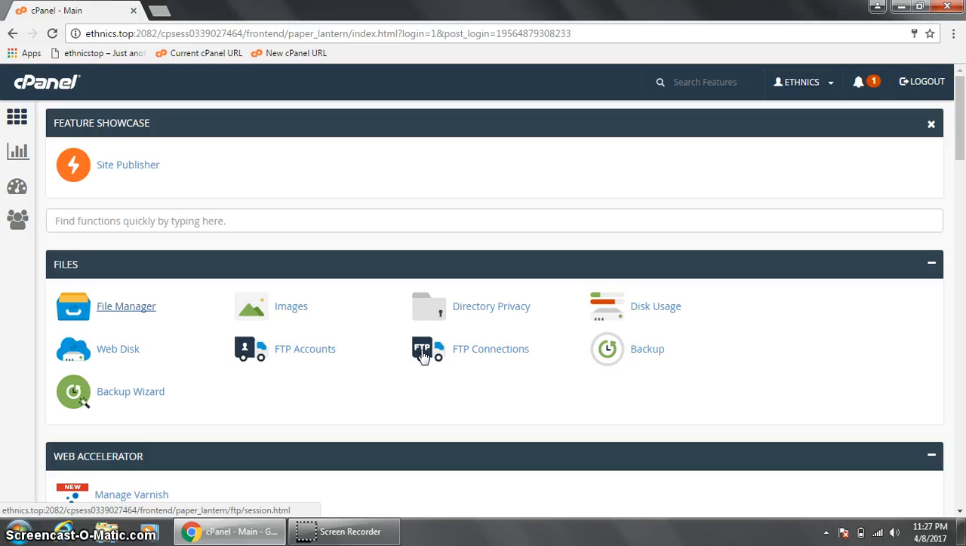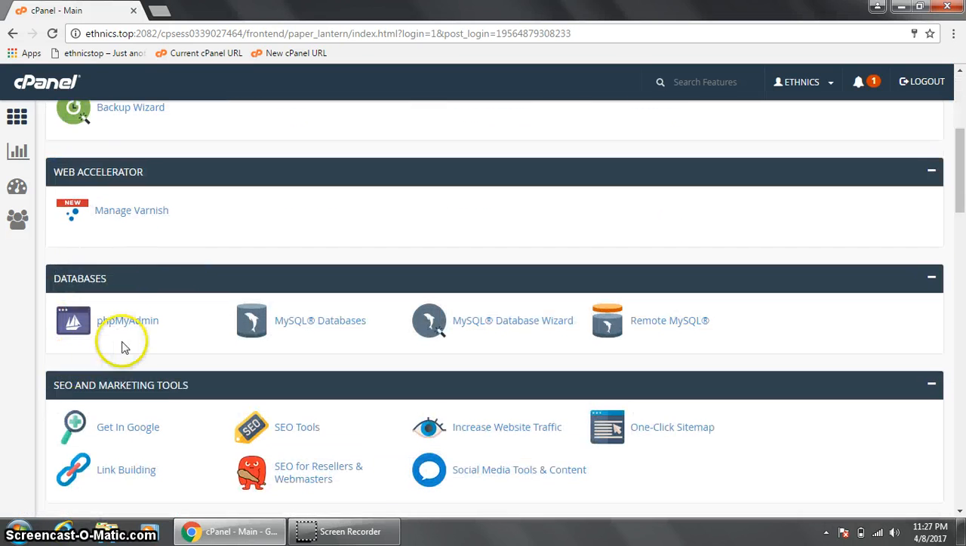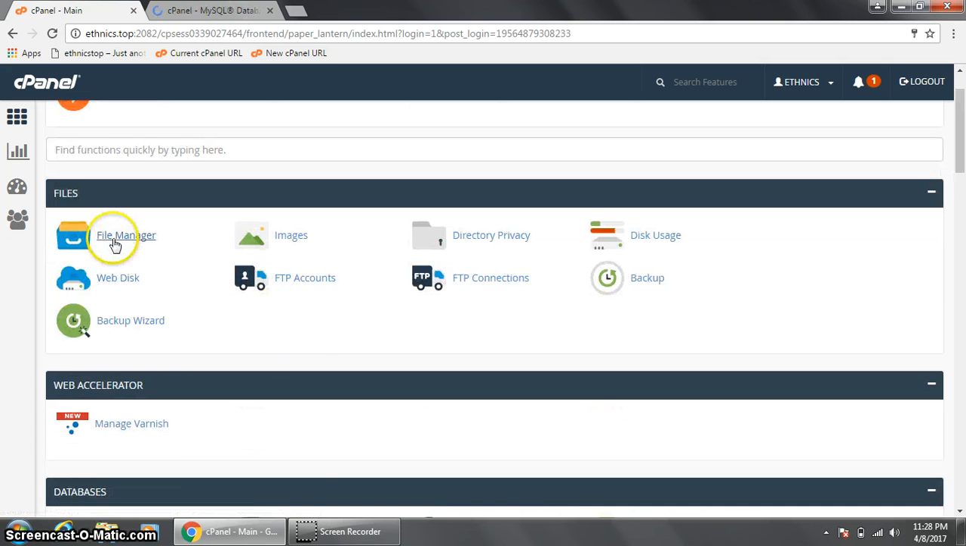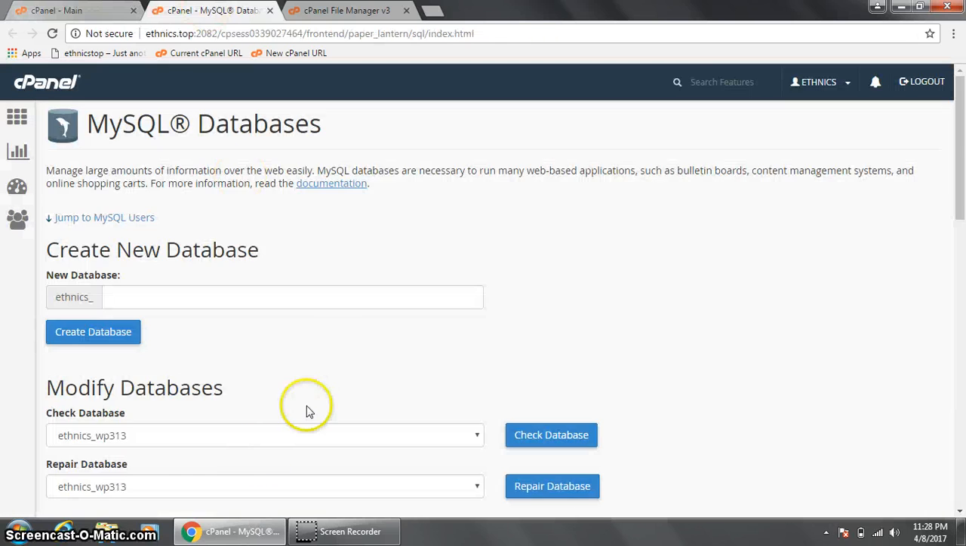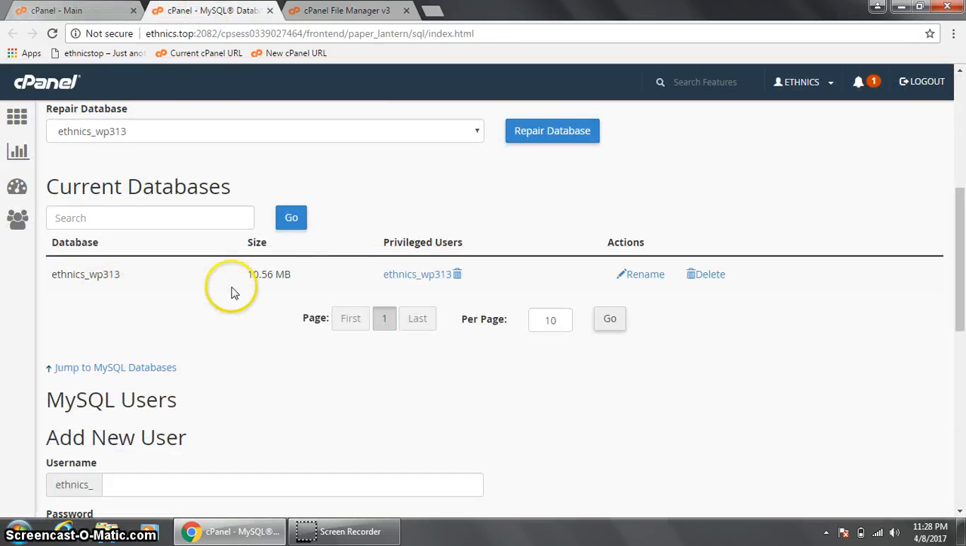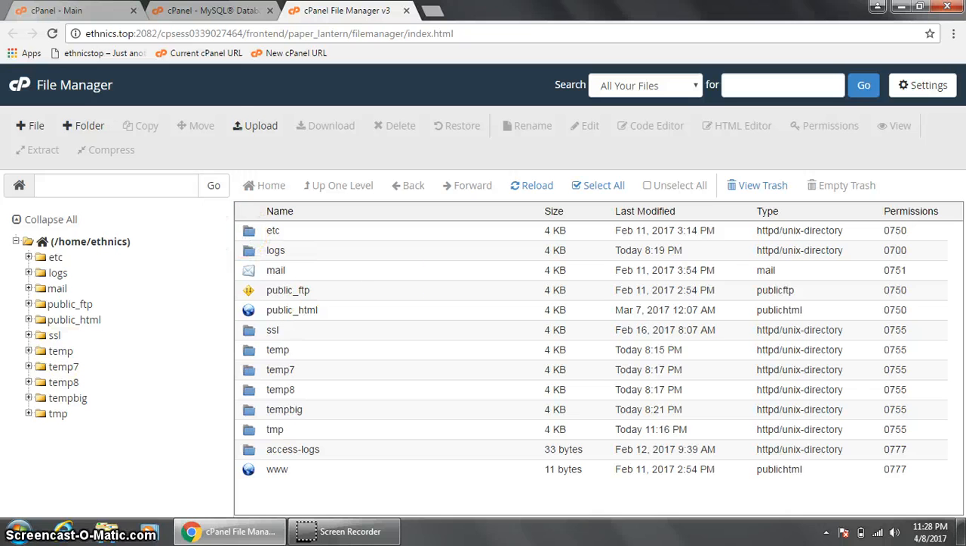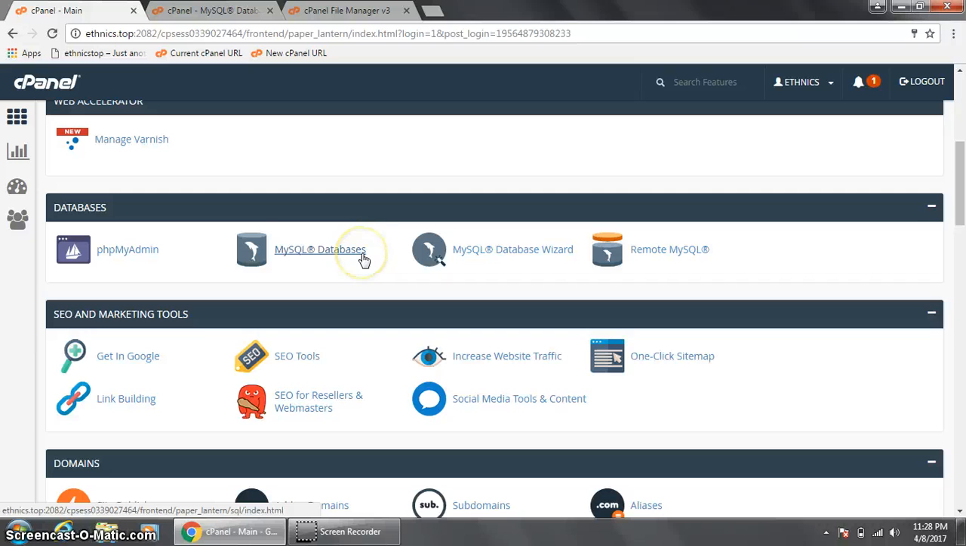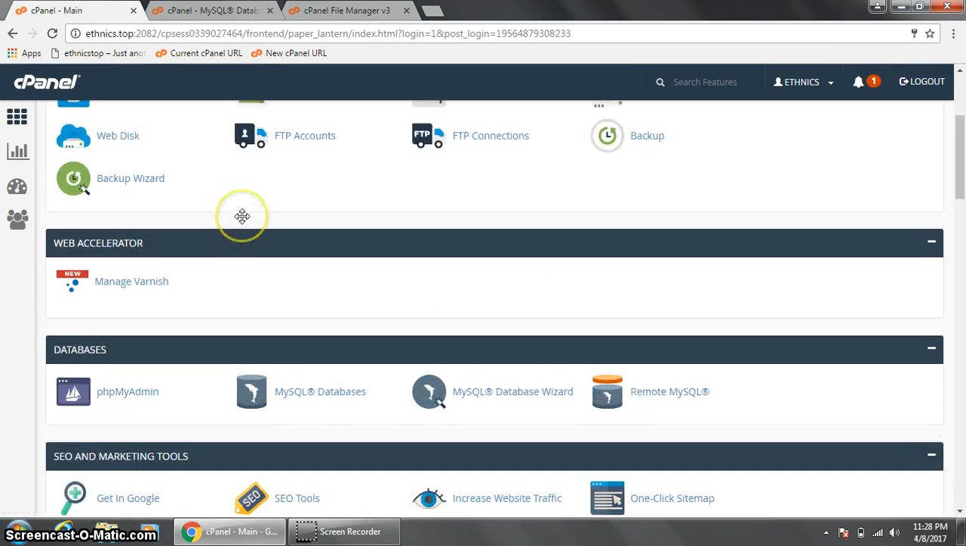Once logged in, you can take a look at the files and the database to get an idea of the overall structure. I'll go to the MySQL databases and the file manager, two different tabs. We just have one database, 10 megabytes, and here are the files. We could have other things, maybe email addresses. We'll come to it step by step. Let's close it for now.